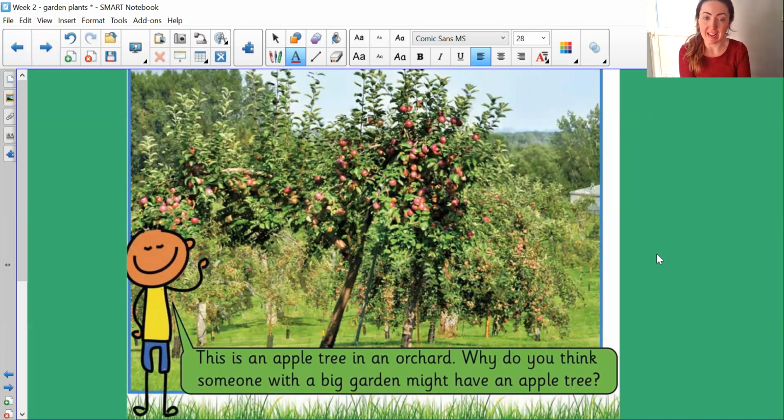This is an apple tree in an orchard. So an orchard is a place where there's lots of apple trees growing. So why do you think that someone that has a big garden might like to have an apple tree in their garden? So just pause here to have a think and have a chat with somebody in the room or a teddy. Why do you think someone with a big garden might have an apple tree?